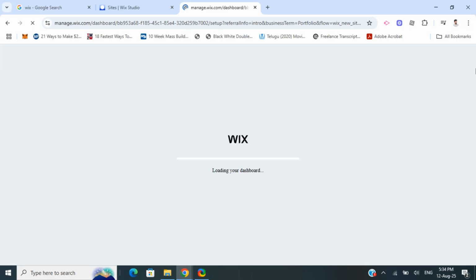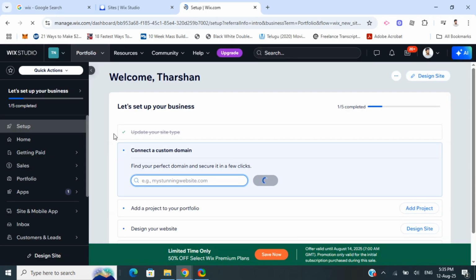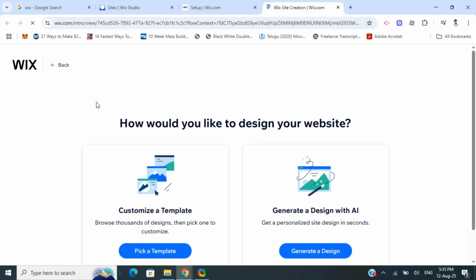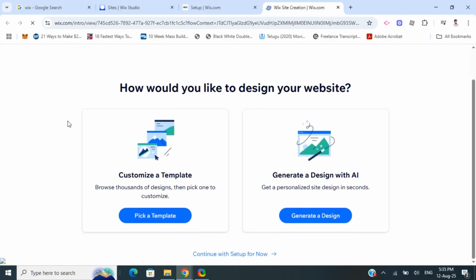So once you're on your dashboard, what we're going to do next is go to design your site. There is a link called design site option here. Click on it to go to your website designer. So this is where we're going to design our website. And then here you have two options. You can either design one from scratch, or you can design one with the help of AI, or you can simply use a template. I would prefer the easiest option here, which is to use a template.